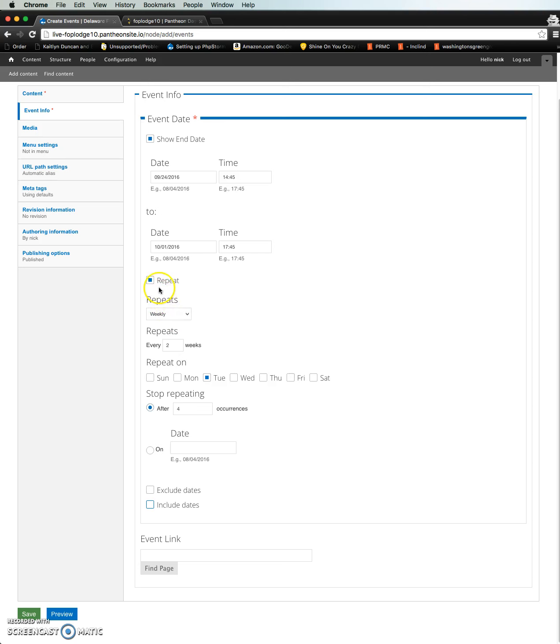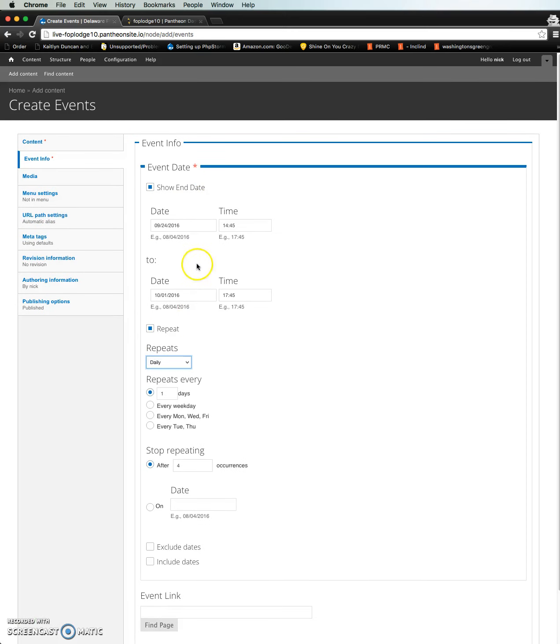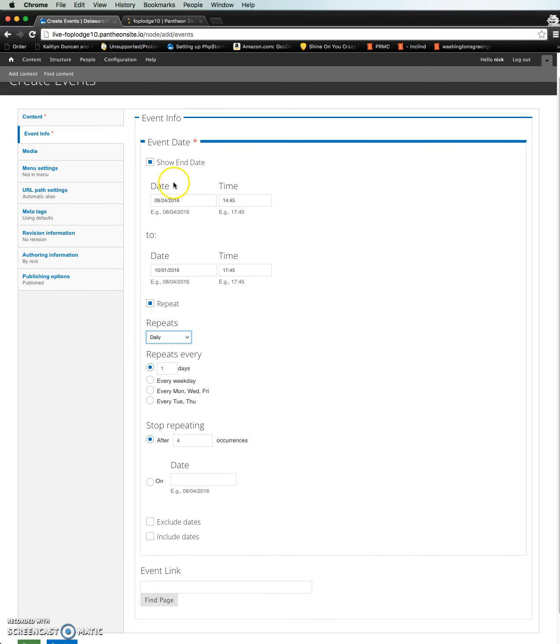So it may seem like a lot of information, but if you just kind of read through it, you'll figure out what it's asking you for. For example, on the monthly, you say on day whatever of whatever months, and so on. So that's kind of the event date. That's really the most important part of creating an event.